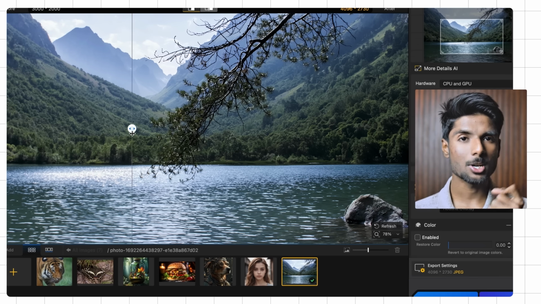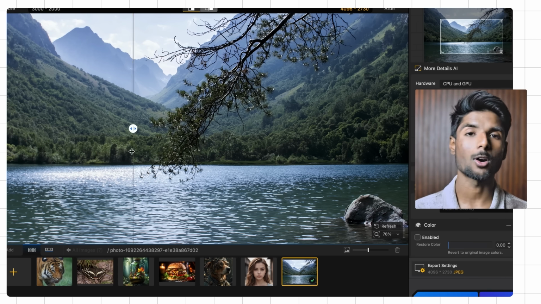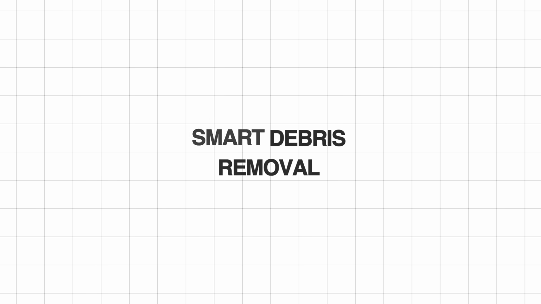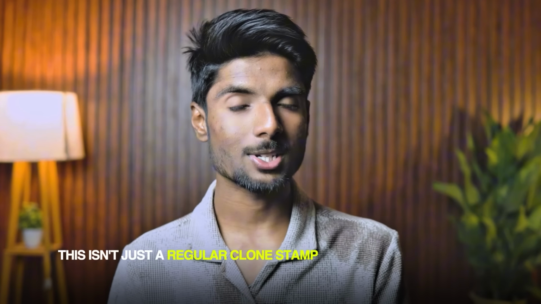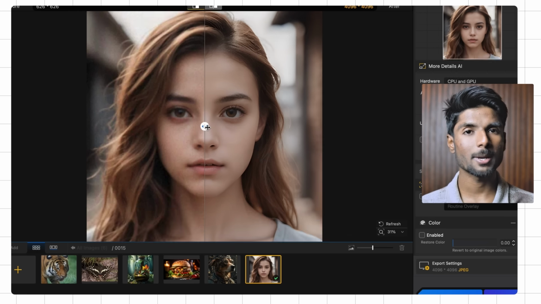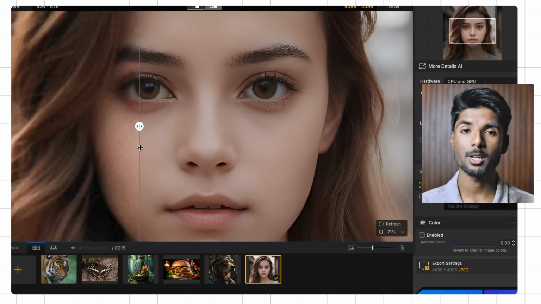Because Aiarty has raised the resolution to make it fit the professional print, turning a digital file into a work of art. And knowing how Aiarty does this makes it even clearer. Smart debris removal, this is not just a regular clone stamp. The AI knows what's going on around it. It can tell the difference between a skin blemish that is distracting in a portrait and a beauty mark that is unique and should be kept. It knows to get rid of sensor dust from a sky but leave the texture of stucco on a wall.